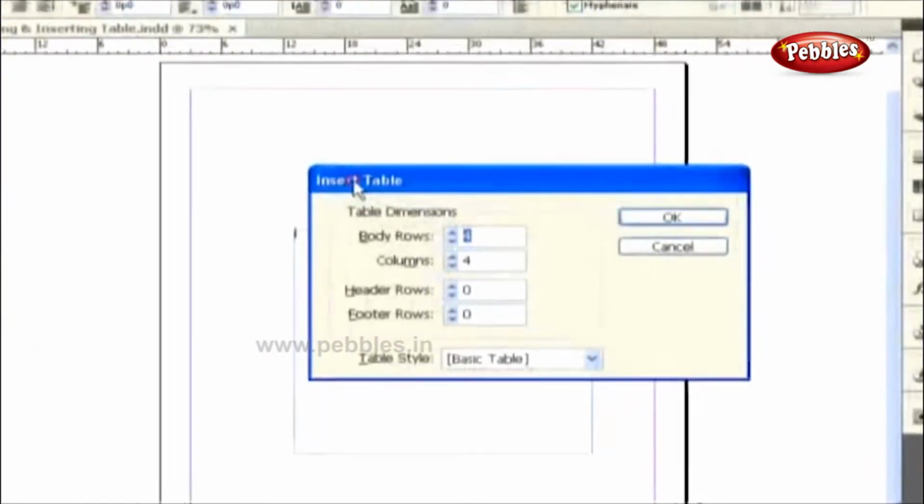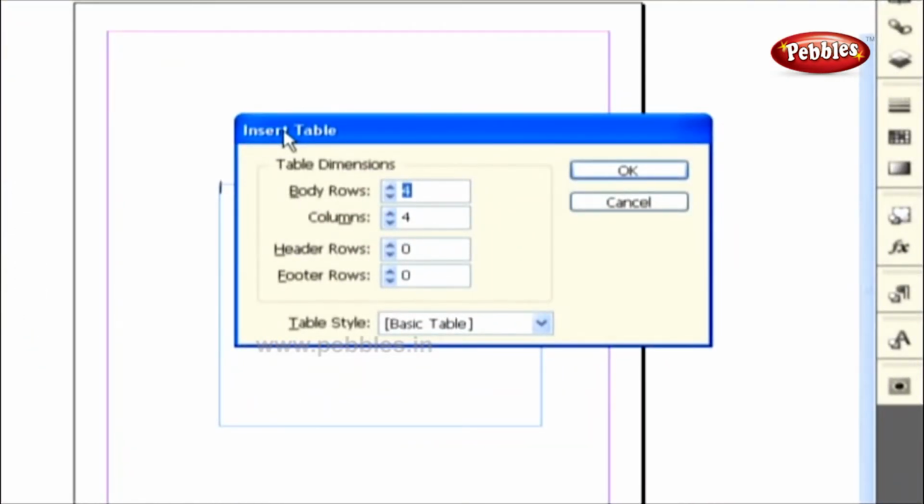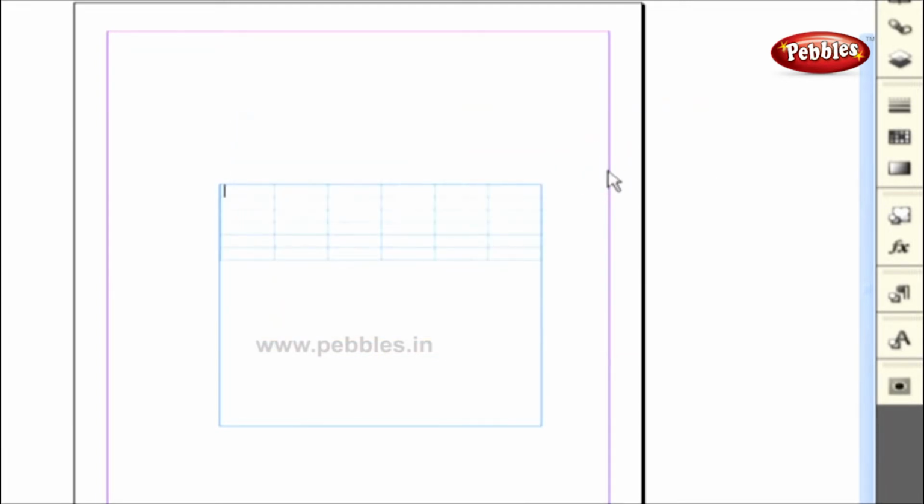This opens an Insert Table dialog box, through which we can define the number of body rows as 6, and columns also as 6 by clicking the up arrows. The other three options, such as header, footer, and style, will be discussed in later lessons of this chapter. So, let's ignore those for now and click the OK button. A table gets created inside our text frame.